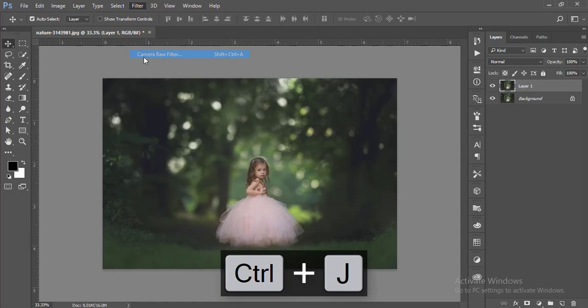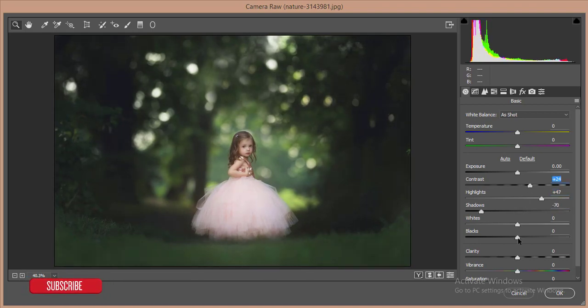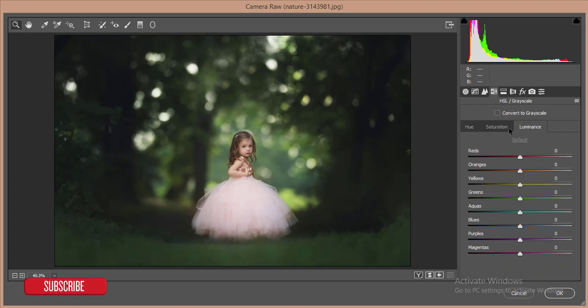Go to Filter, Camera Raw Filter, and I'll do the color correction from the Camera Raw Filter. I'll give some highlights and give some shadows like that, and contrast also, and blacks. Okay, it's looking good. I'll go to the color and reduce the luminance of the pink color and magenta also a little bit.